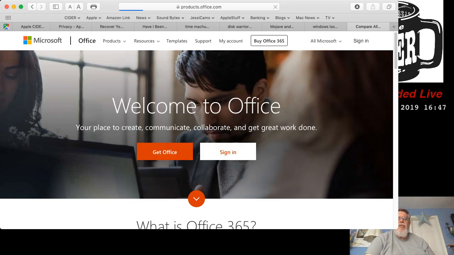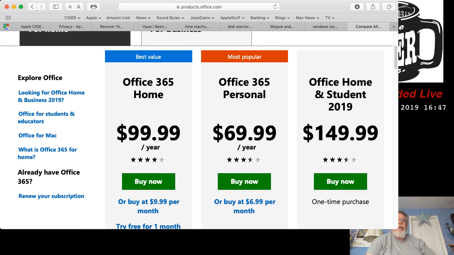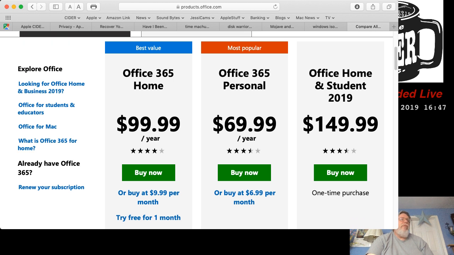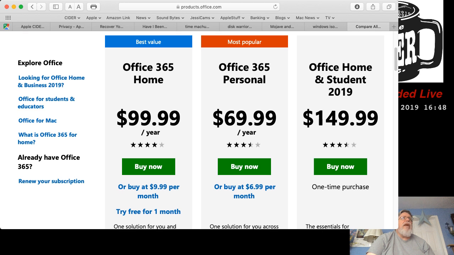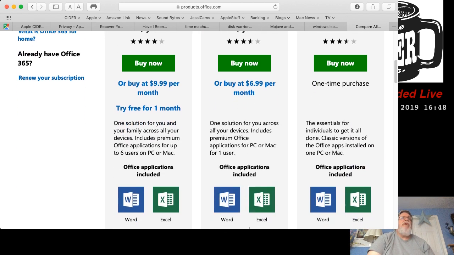So Microsoft Office, as I said, was $150 per computer for home and student. The home and business version is $225 per computer, or for $99 a year. Second, before that, $69 a year per computer for Office 365 Personal. So if you've only got one computer, that would be enough. $70 a year is the problem with most people. The $100 a year is a better value because it gives you 5 computers.